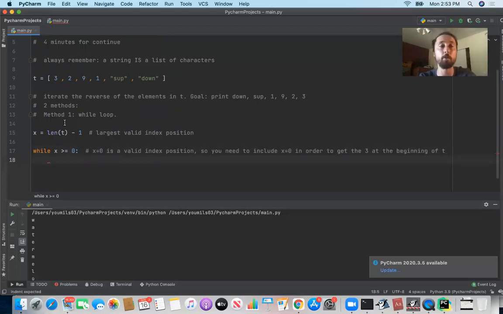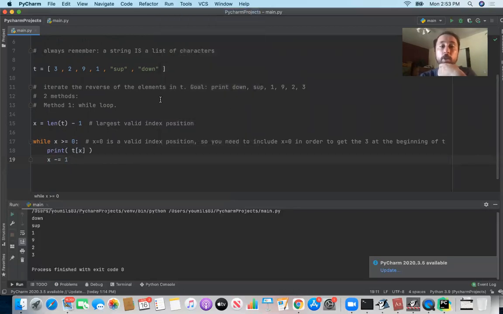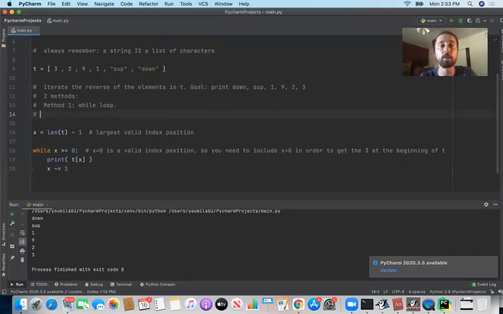So now you could say print t of x, and then you would go down by 1. You would decrement. So this would be one of the ways where you could print the elements of the list in reverse order. So it'd say down, sup, 1, 9, 2, 3, just as we wanted. The second option that you have is you can say t dot reverse. So remember, this would reformulate t into a list with the elements of t reversed.